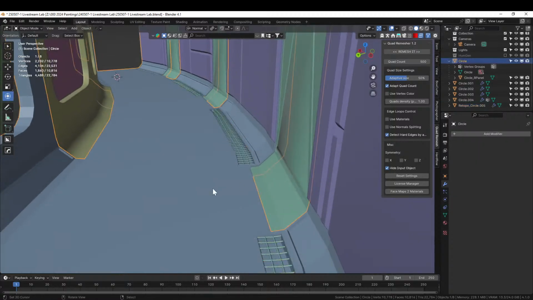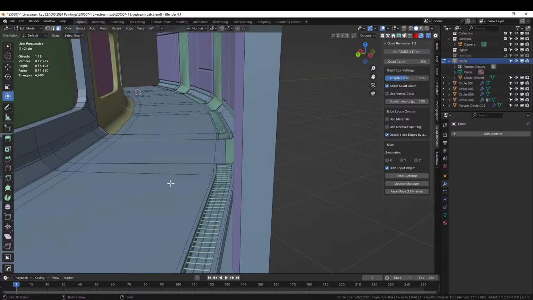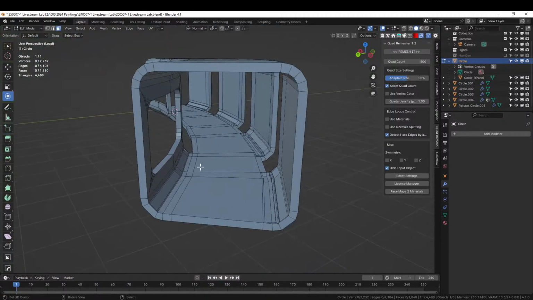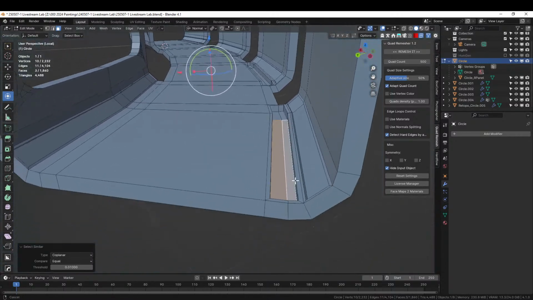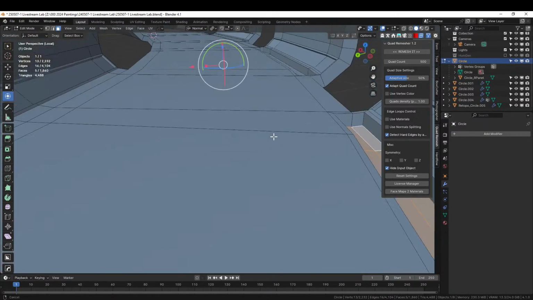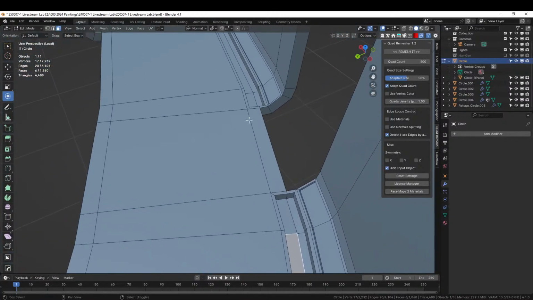It's okay. Now we got some grids now. That's cool. Tab. Let's solo this thing again and select coplanar. It's not gonna give me all of them. Oh, come on. These should be on the same plane.